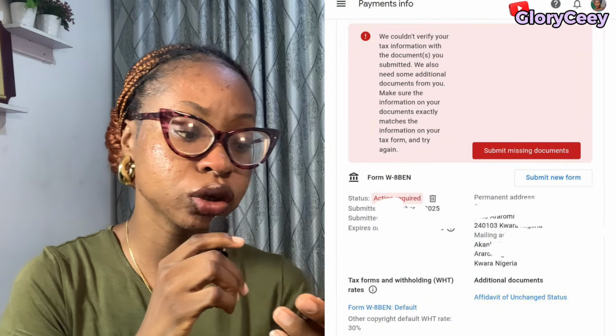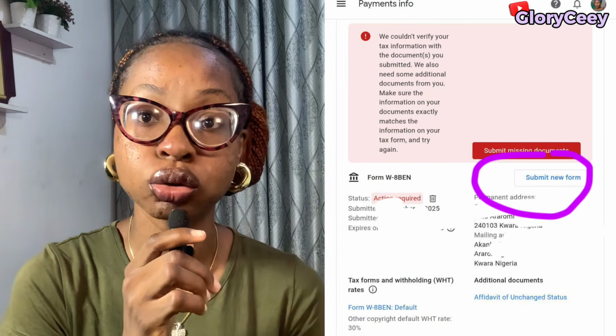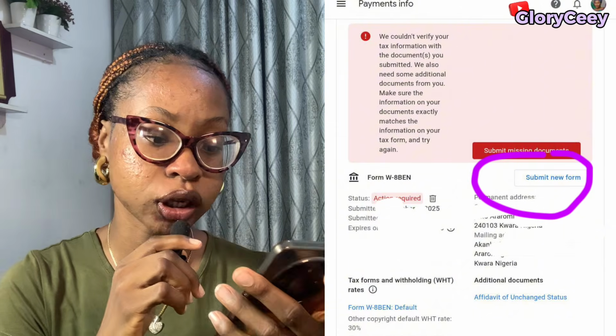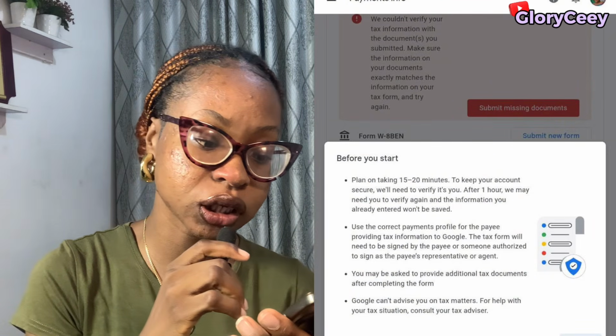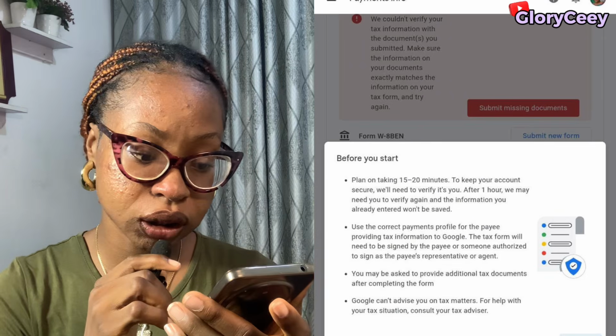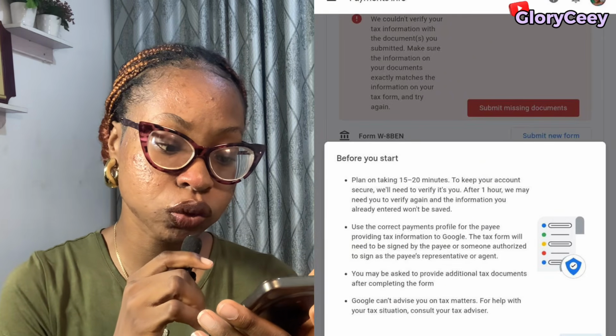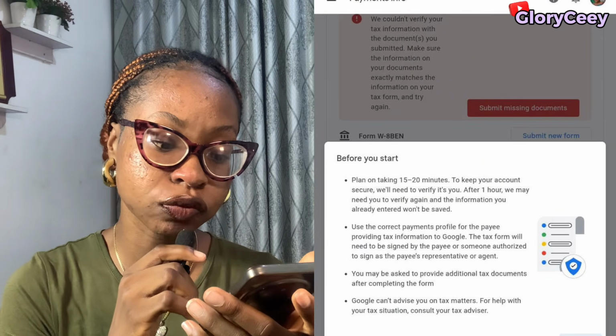I told her, okay, tap on the place that shows submit new tax form. So she tapped on it, and then they brought up this one: before you start, plan on taking 15 to 20 minutes. To keep your account secure, we'll need to verify it's you. After 1 hour, we need to verify again.